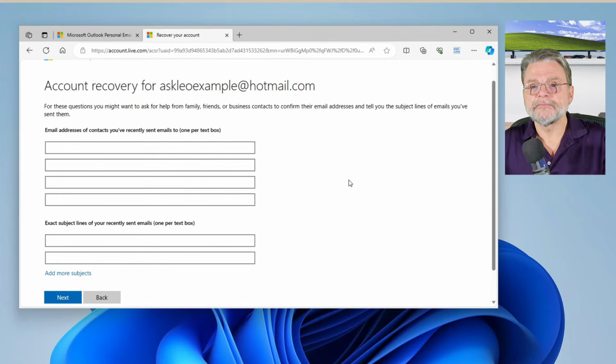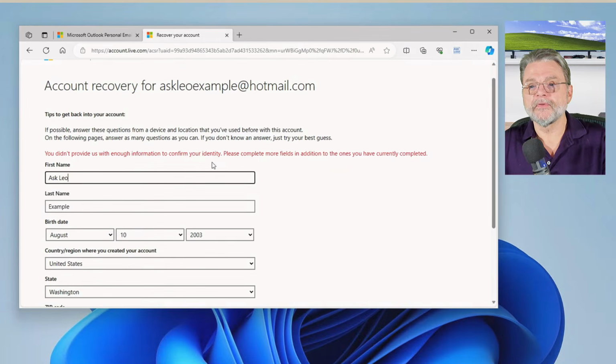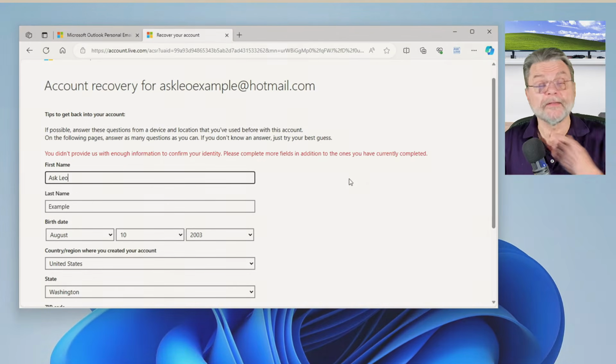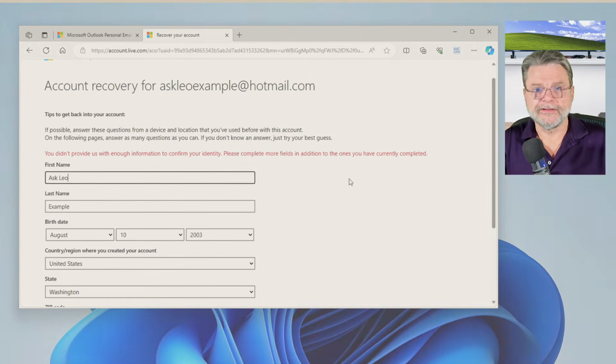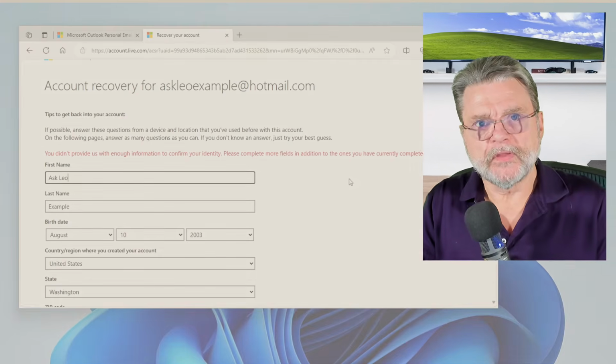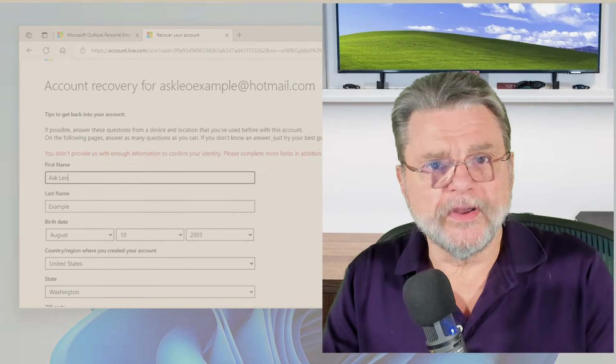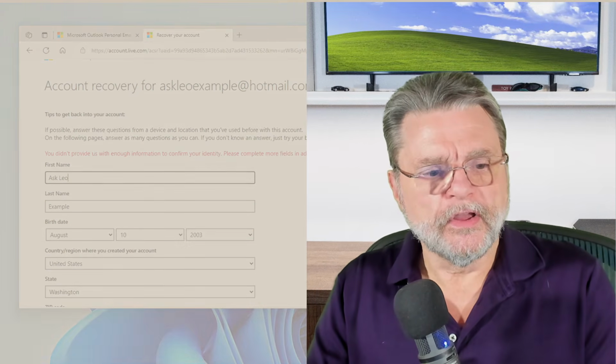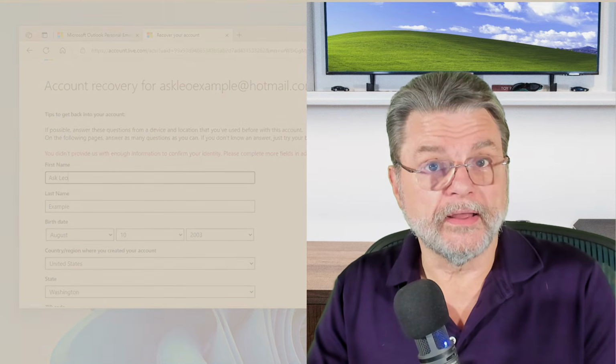I'll hit next. You didn't provide us with enough information to confirm your identity. I'm going to stop at this point in the process because honestly, I don't need to recover this account, but it gives you an idea of the hoops you're going to have to jump through if you want to recover your account. If this form accepts your entry, you wait.